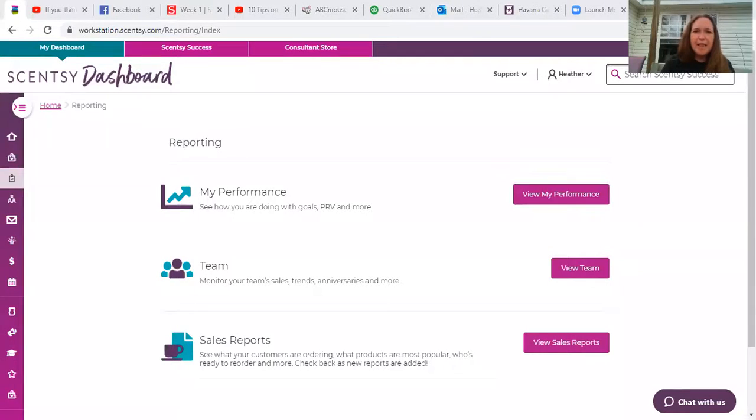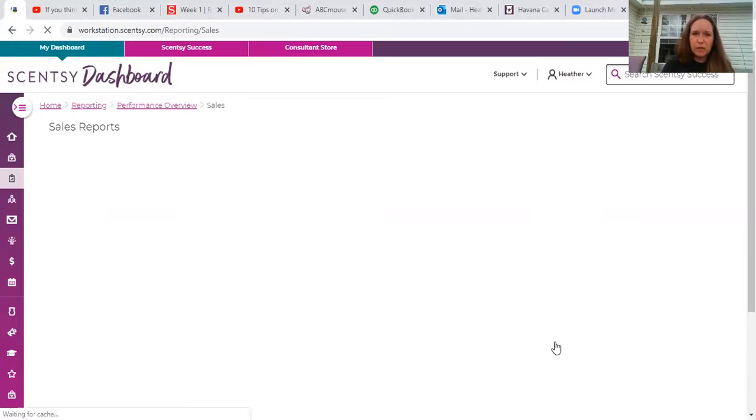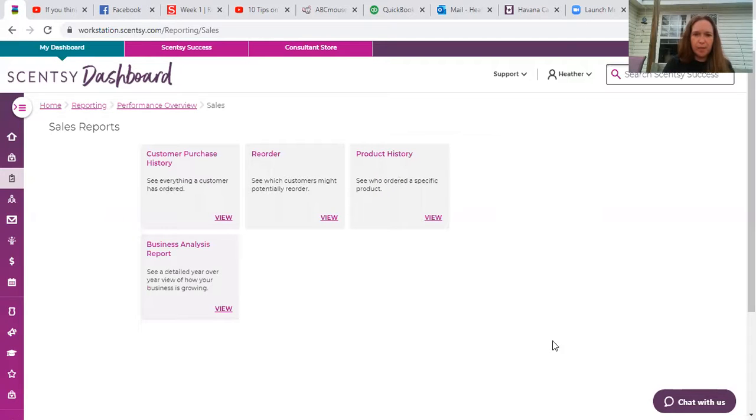So I am on the, hang on a second, I have to push the share button. This is the reporting section of your workstation. As you can see, it's the third tab down, the little third icon down. It looks like a clipboard. And if you go to View Sales Reports, like I said, I'm outside, so the Wi-Fi might not be quite as strong. It may take a minute for everything to load up.